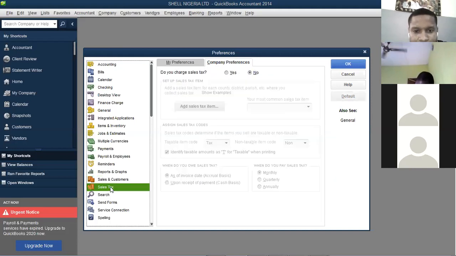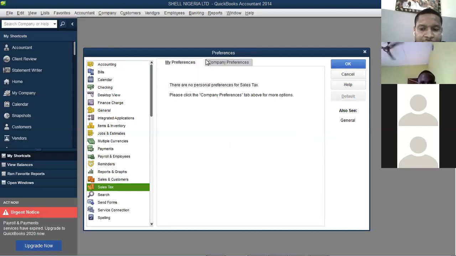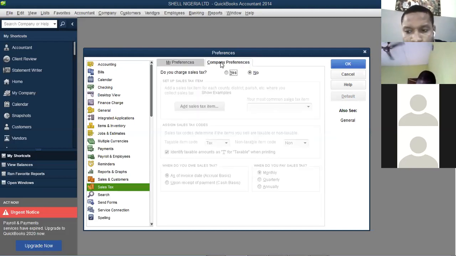Sales tax. My company preference is nothing. Company preference says, do you charge sales tax? Are we going to be charging sales tax? Yes. What do you mean by sales tax? Is it VAT? Yes, VAT. Can you rename it? Is there any way to rename that sales tax? We will do that now.